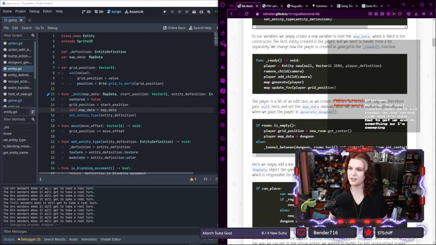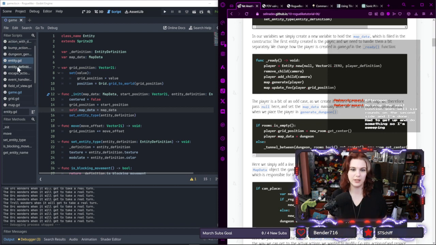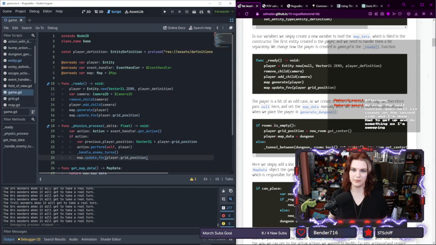Okay, the first entity is created. The first entity created is the player, and we need to handle them a bit separately. We change how the player is created in the game ready function.